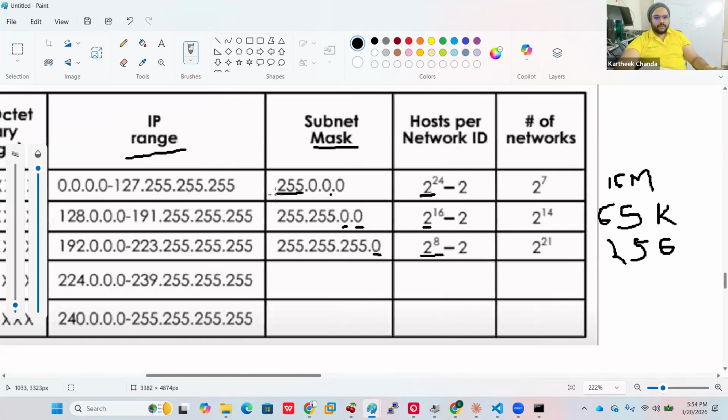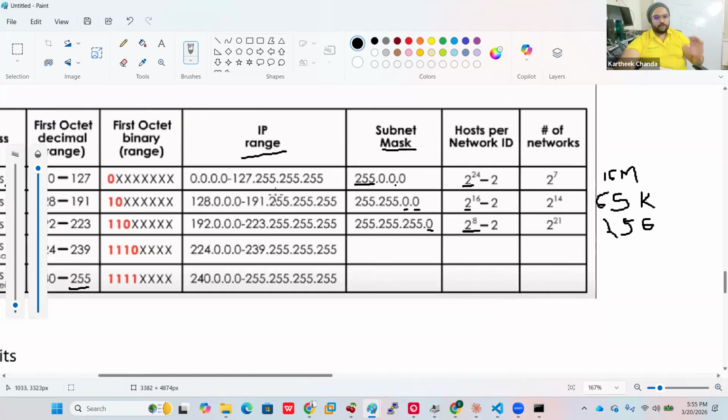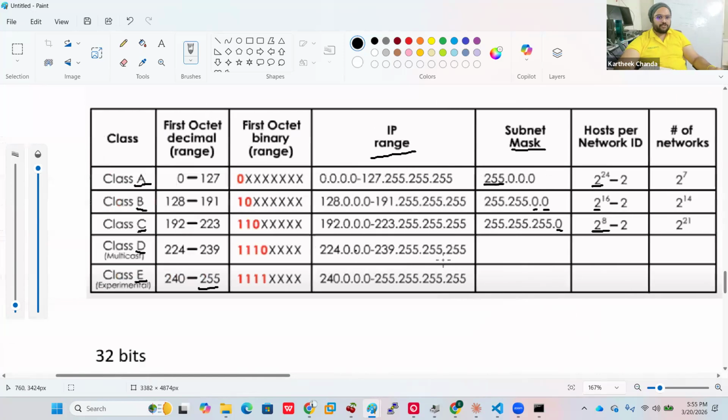I'll also show you the calculation later, but for now, I hope you have gotten some idea. But why do you only see till class C? What about class D and class E? These are for research and development purposes. Only defense and government use them, not normal people.